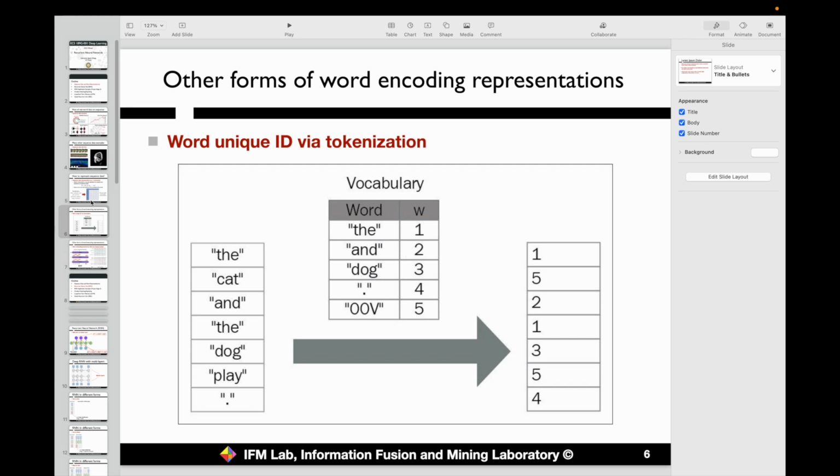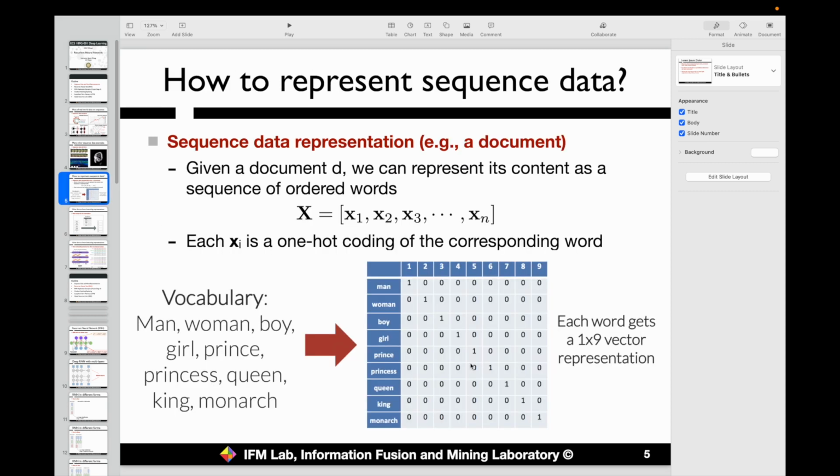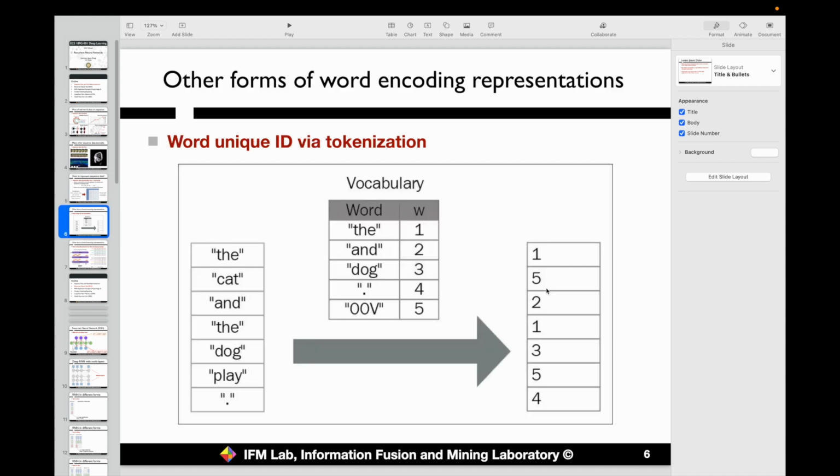So you can see, compared with the previous one, the input size will be much more concise, because each word is represented as a unique ID. This is another way of coding the text inputs. However, this one also has some shortcomings.